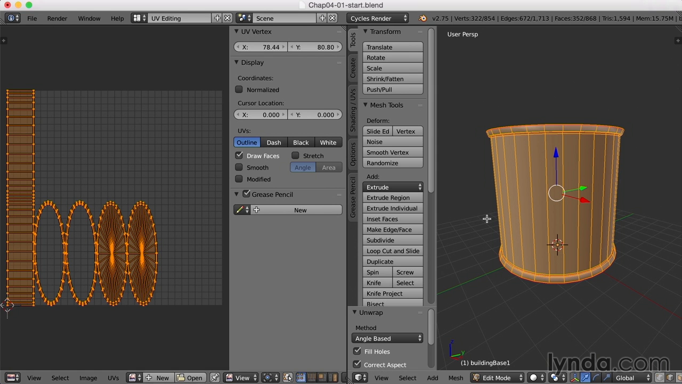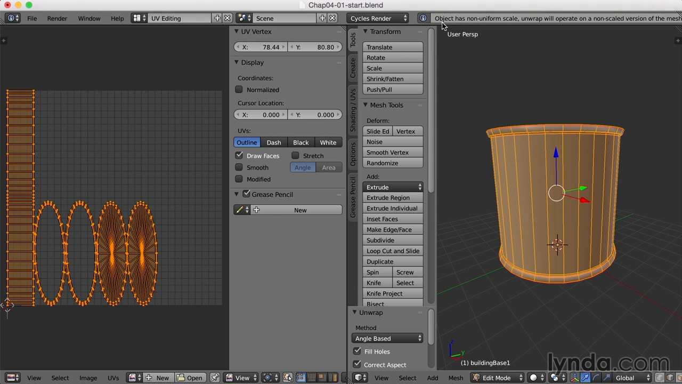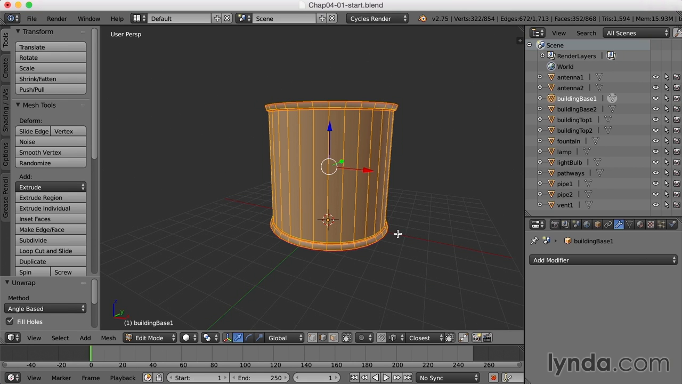So what happened here? Well, let's go back over here and let me just press U again and hit Unwrap. And up here you can see it says Object has non-uniform scale. So let's go back to the default view in our screen layout, and let's take a look at what's happening here.